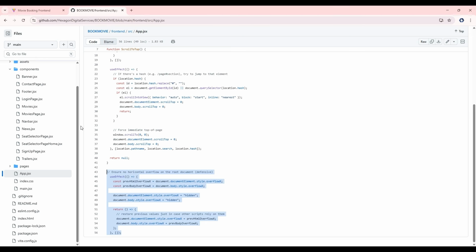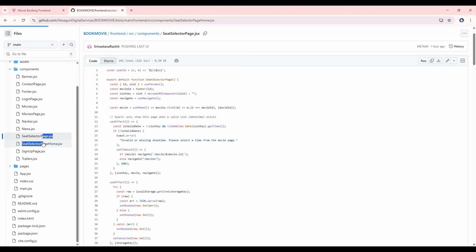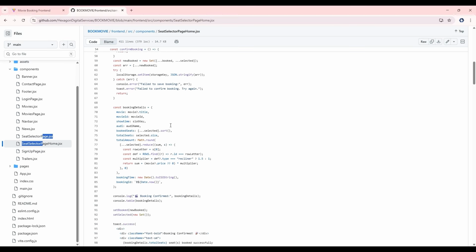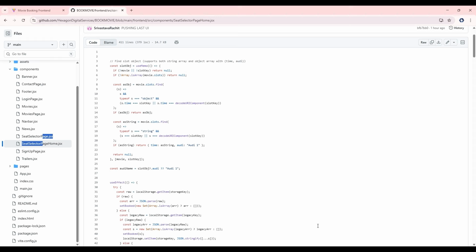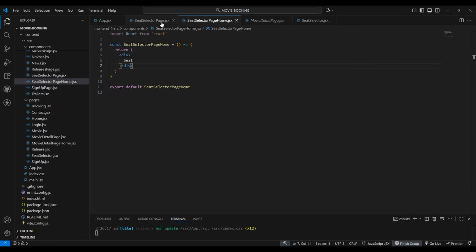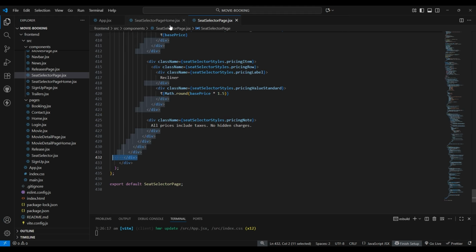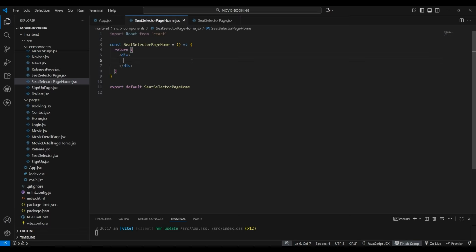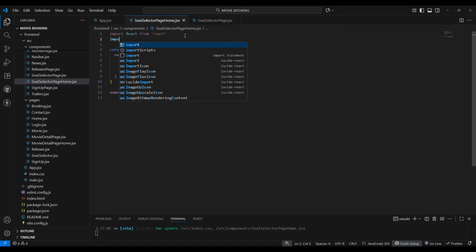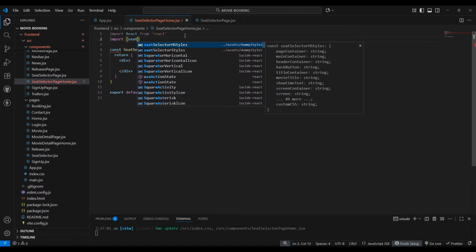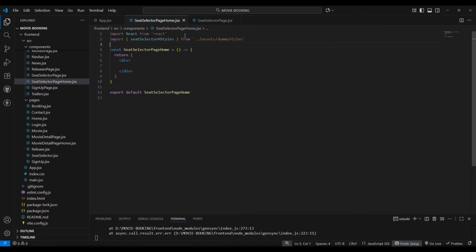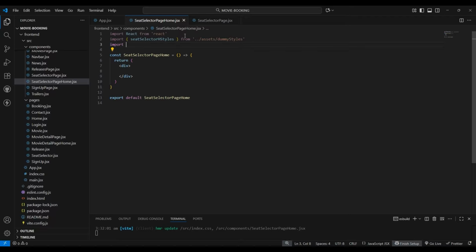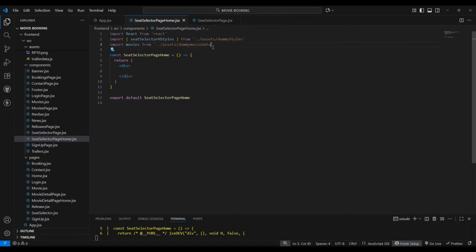So let's go back, and on our GitHub, on our seed selector home, we have this data also. So starting here, let me just go to our seed selector home page, and let me close all this. And now here let me just remove the seed, and here let's type import, and inside this import just type seed selector h styles. We are gonna import these styles from dummy styles, and we are gonna import our movies from our asset / dummy movie data.